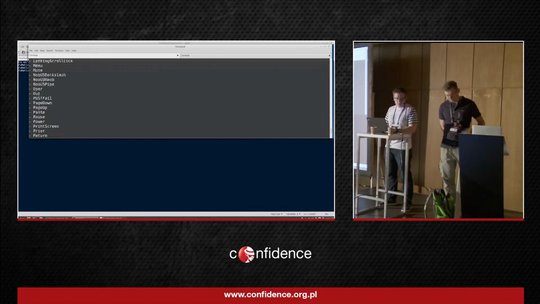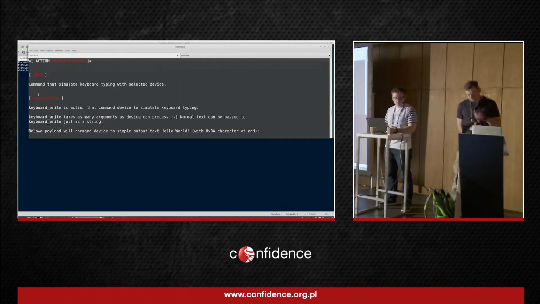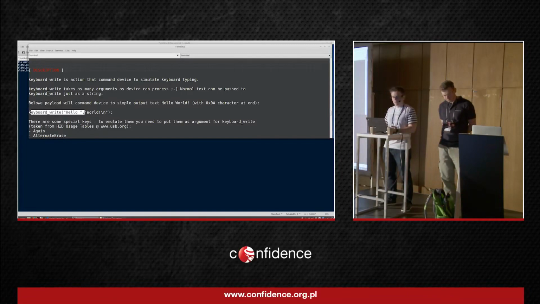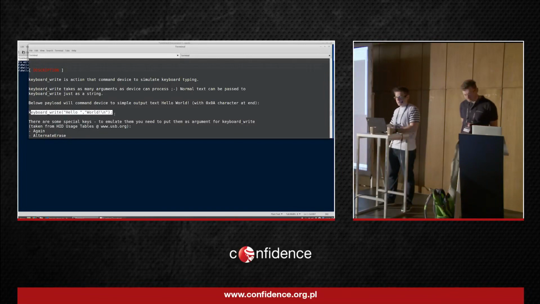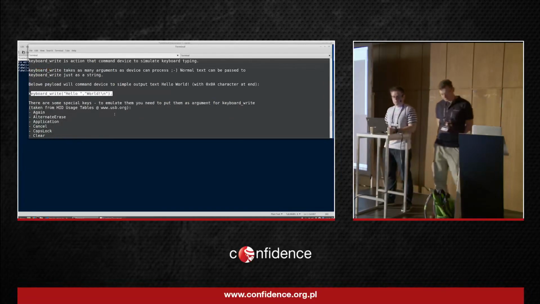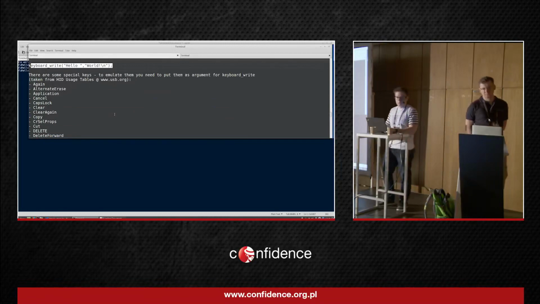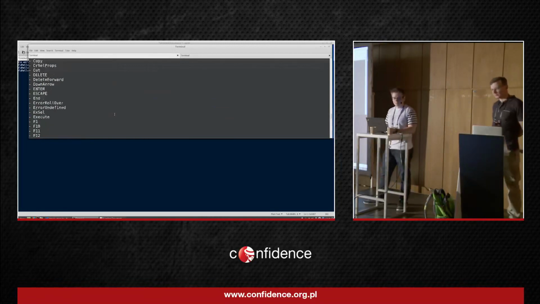and as you can see, there is a syntax for how we can use this function in a payload. Let's look at an example. Here is the example. As you can see, keyboard write, hello, and as a string; the first, second and next arguments are constant strings that will be sent. Also you have some special keys. It's our key from the USB HID specification.